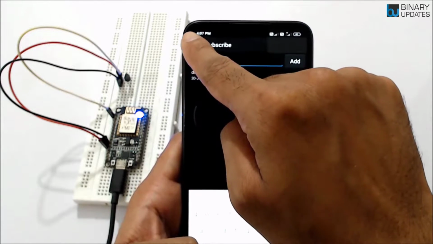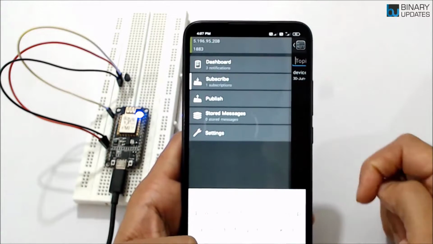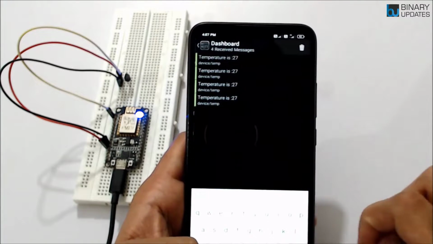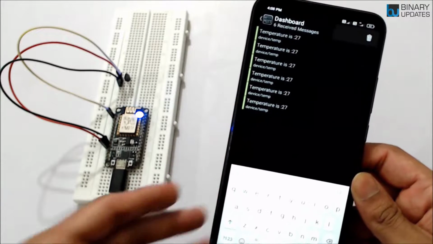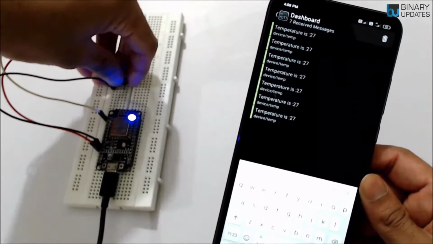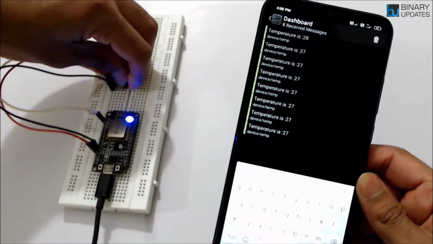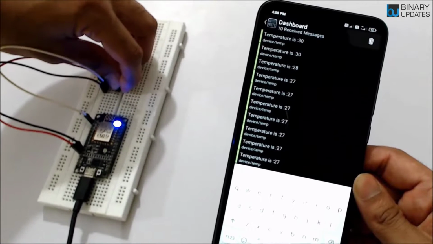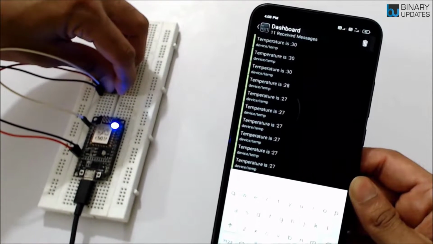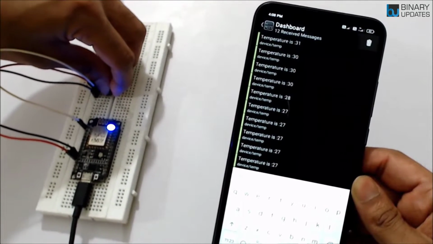On the top left corner I click on back, and now if I click on dashboard, you see the data starts streaming. So 27 degrees Celsius, right? If I rub the sensor, look at this, I am holding the sensor on a flat surface and rubbing, and you can see the temperature start increasing. Now it's 30, now it's 31.